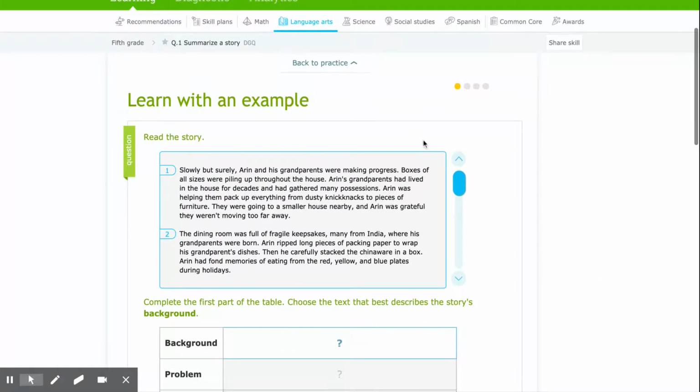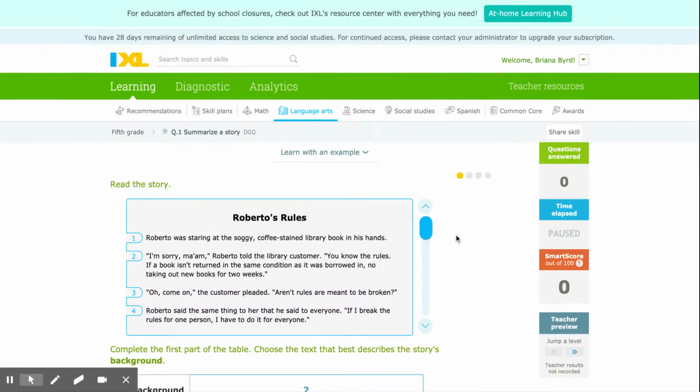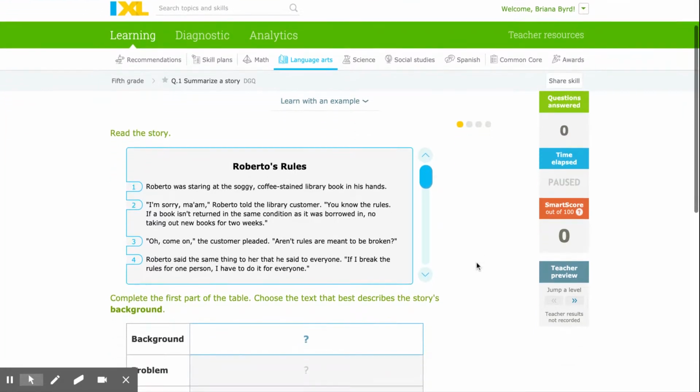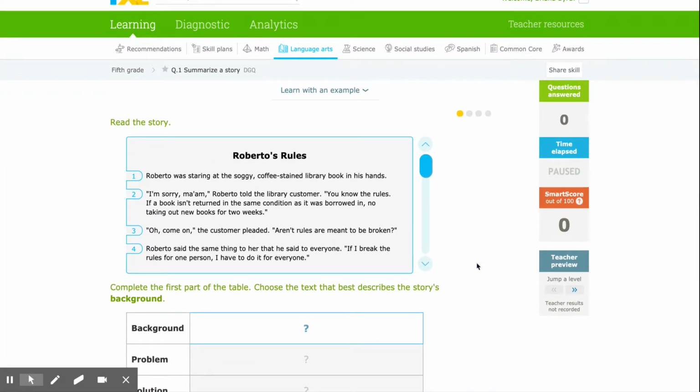Aaron is helping his grandparents pack their house for a move. Remember, if you're ever stuck, always click Learn with an Example so that you can review the notes and see where you should go to fix your results.